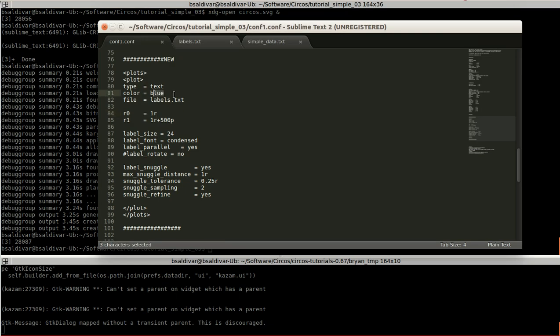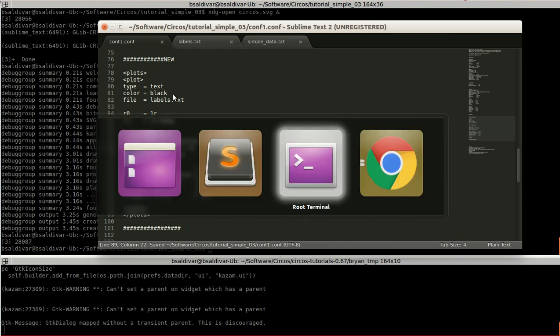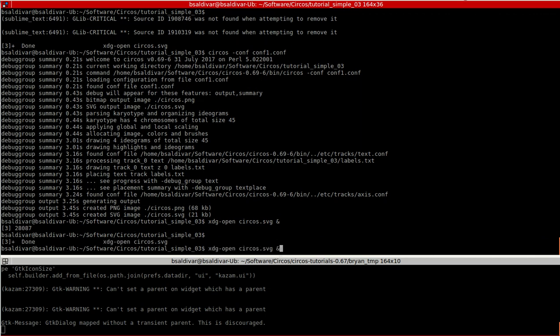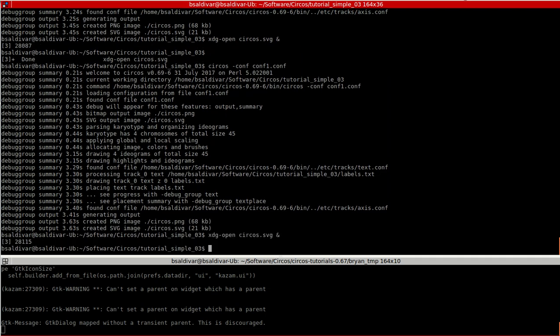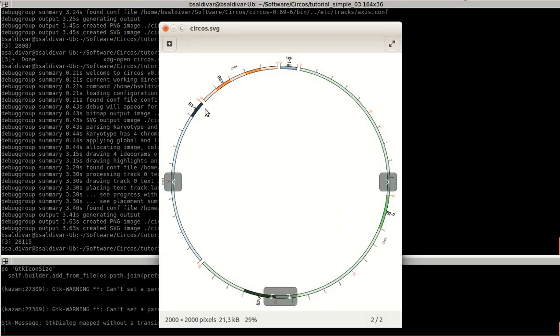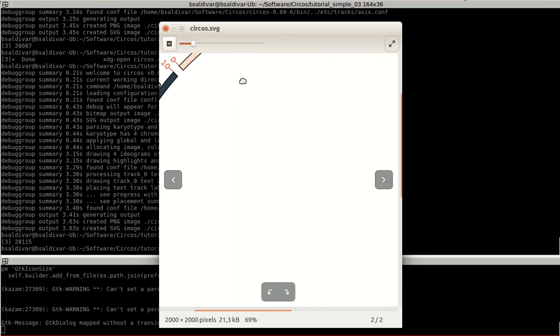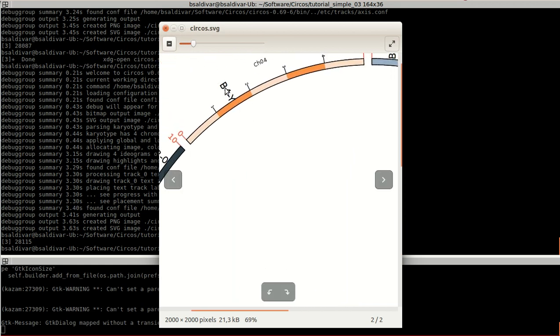Let's turn them to black. And we will set this label parallel to no. And you can see that now they are perpendicular to the bands instead of parallel.